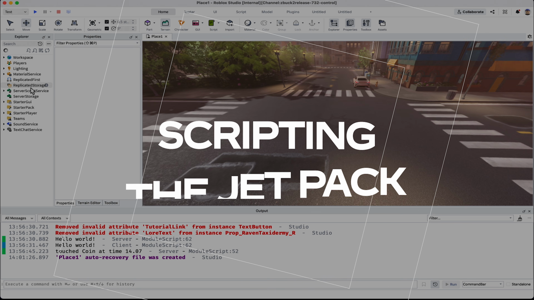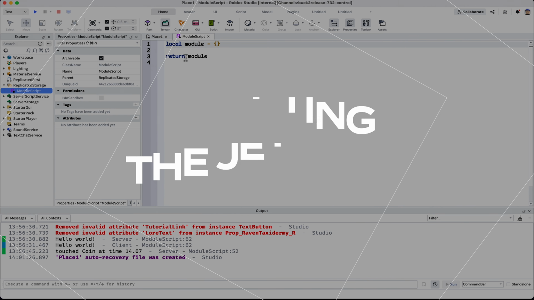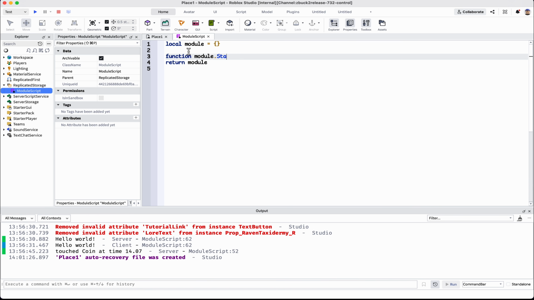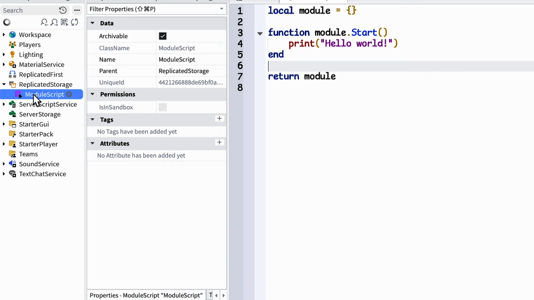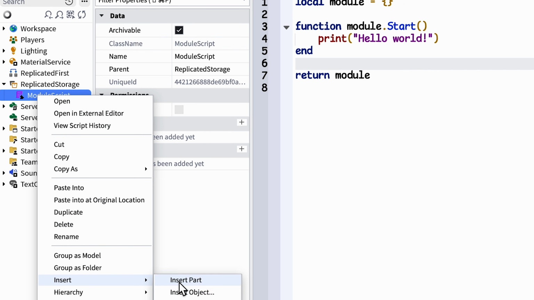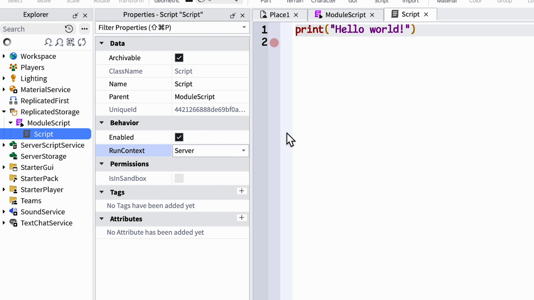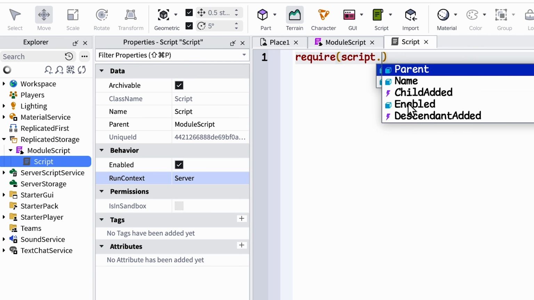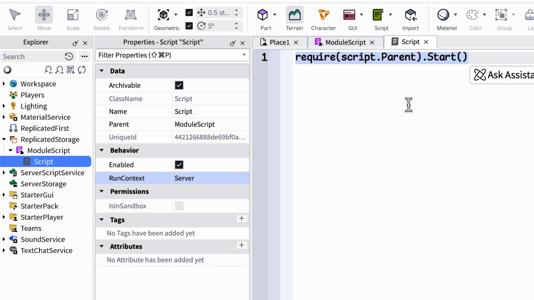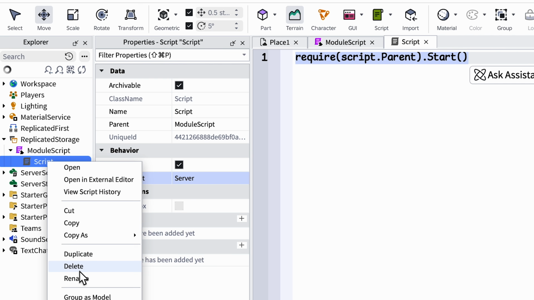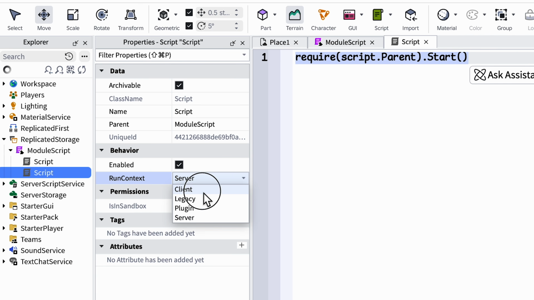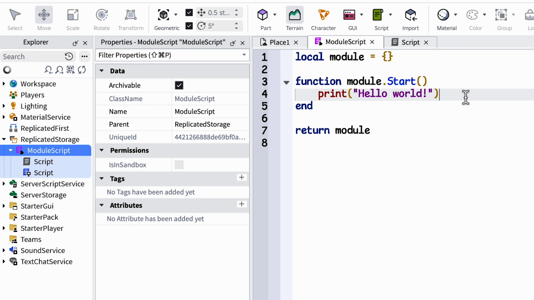Alright, let's get started scripting this jetpack. In Server Authority, your core game needs to run on both client and server. That's so you get the instant feedback on the client and the correctness from the server. Let's do this by making a module script that's loaded on both client and server. So I make a module script, I add this start function, and then I load it on the server with this tiny loader script that just calls start on the parent module script. Then I just duplicate this and change it to run context client. So now our start function is going to be called on both client and server.